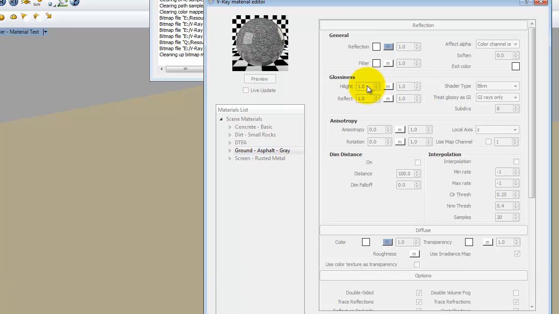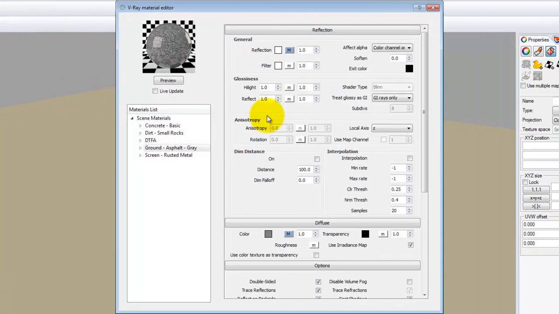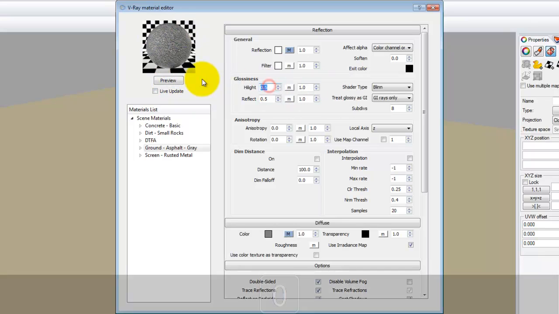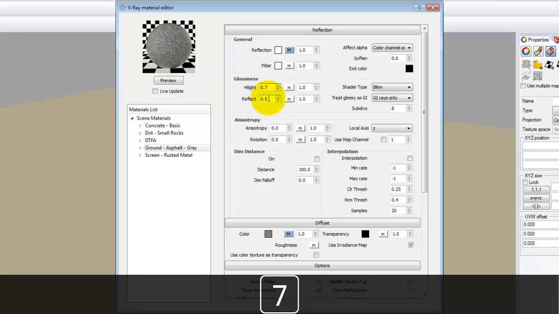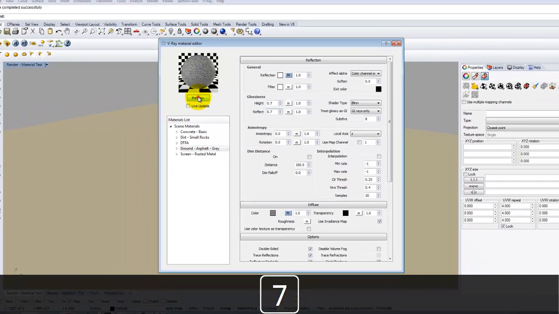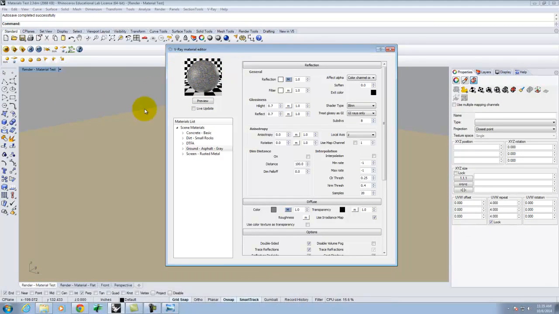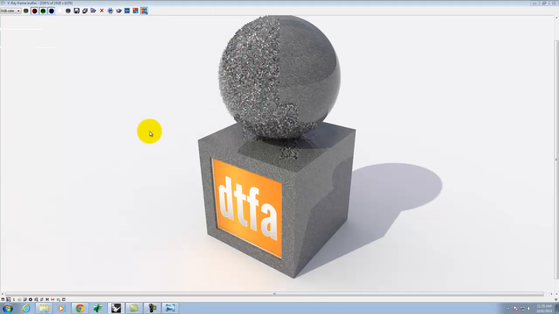if V-Ray doesn't crash on me in the middle of this. Put these at maybe 0.5 and 0.5. And if we go to preview, we'll see that it's a little, well, maybe not, maybe a little more, 0.7. We get a little bit of shine, but not too much shine. So if I were to render it, you have to kind of remember what this looked like.